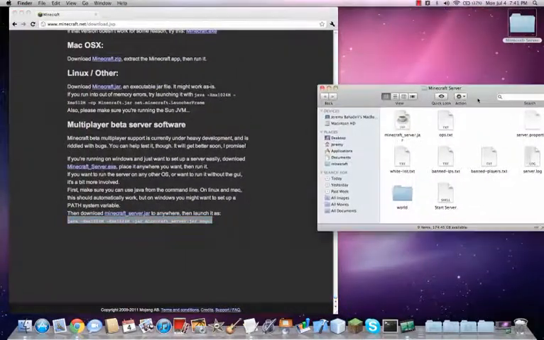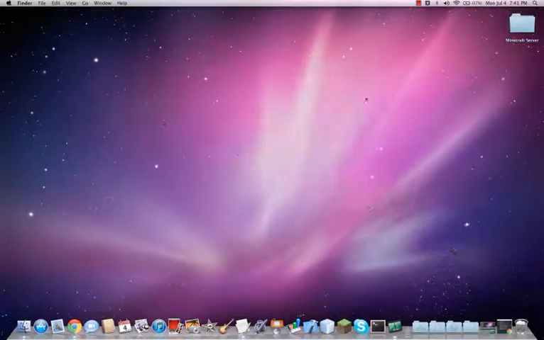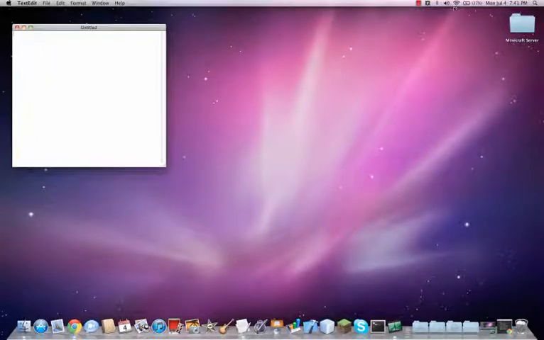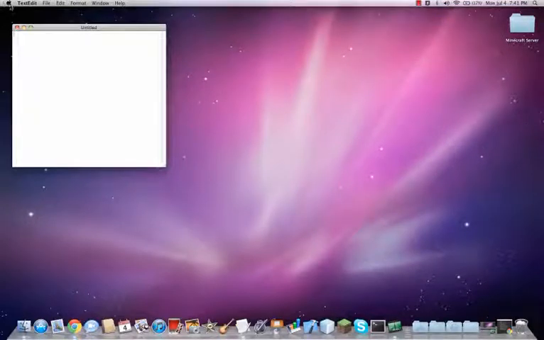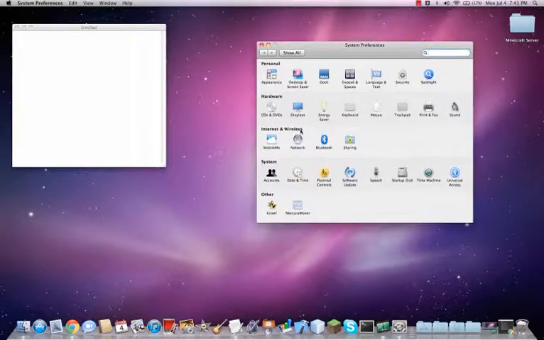So open up your web browser. Well, I'm getting ahead of myself. Okay, close your web browser. We need to find out a few bits of information before we do this. And we can get this information from your network properties. We can get this by clicking the airport icon, choosing network preferences, or opening system preferences and choosing network.